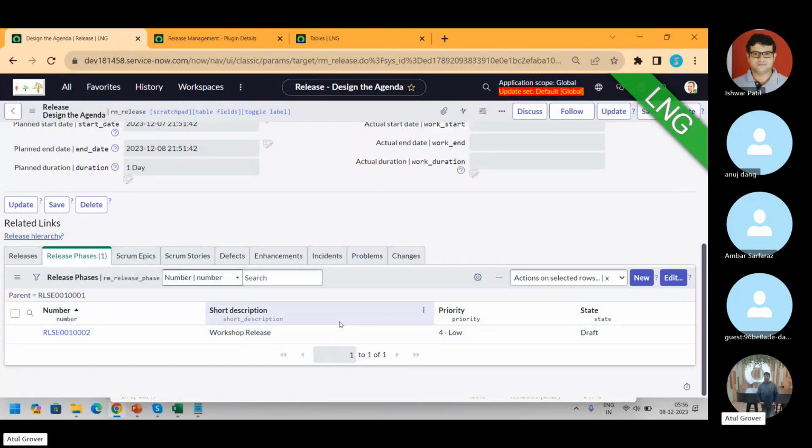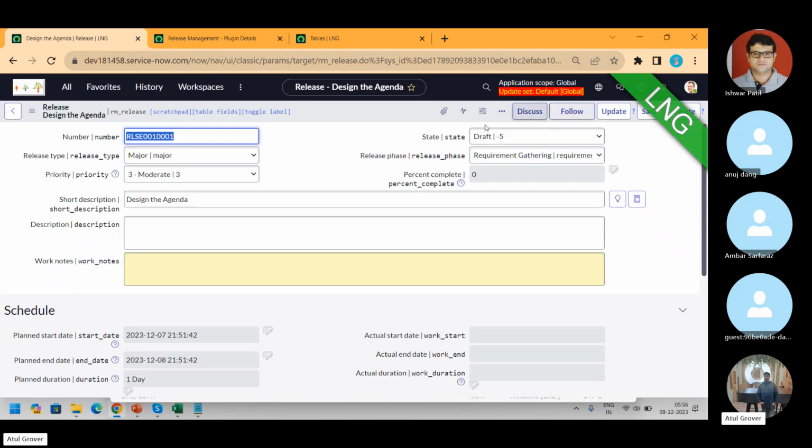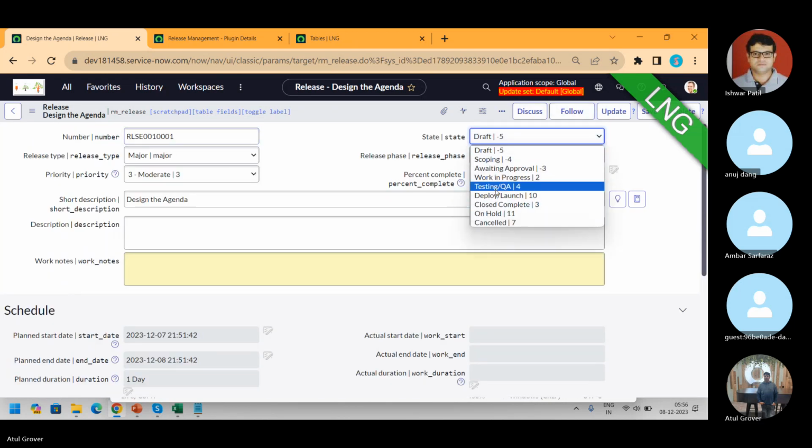I said, okay, Anthony, you are responsible for this one. Please do this thing. I'll get one more phase, build or deployment. Anuj, you are responsible for this. You have to do this part. This life cycle and this life cycle are totally different. Even though the values are the same, the functionality is different.